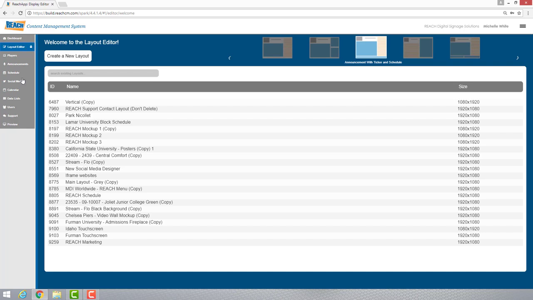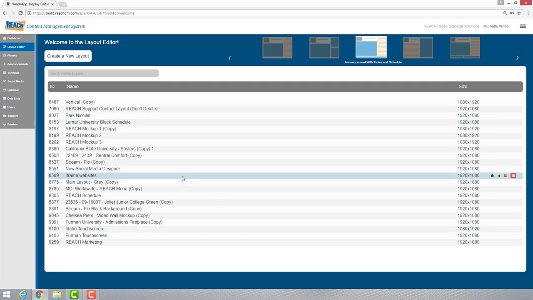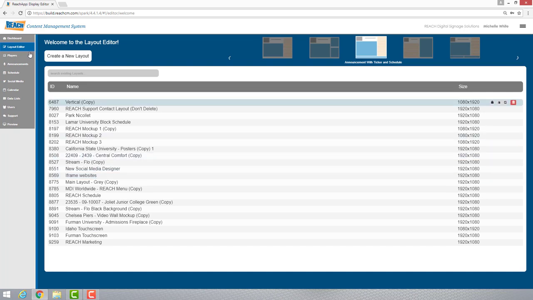Now, there's really three steps with the layout. The first step is you create a zone. Once you create a zone, you add a widget. Once you add the widget, you style it. We really do deep dive trainings on the layout editor, so if it's something you want to do, I know there are tutorials on it. Otherwise, just give us a call and we'll set up a training for you.